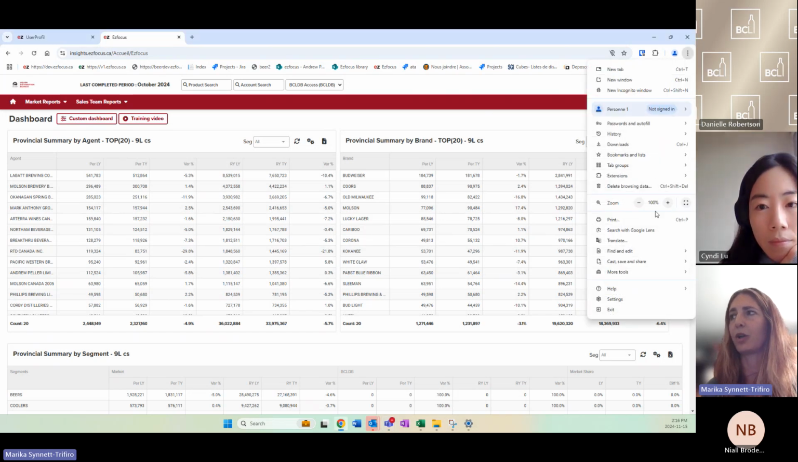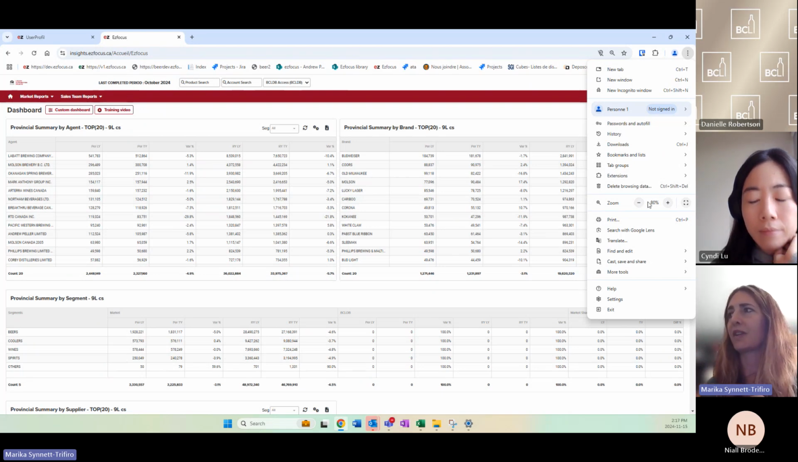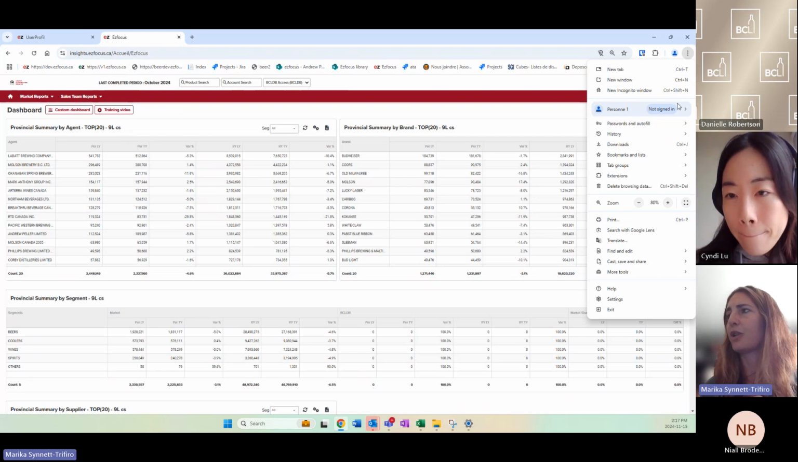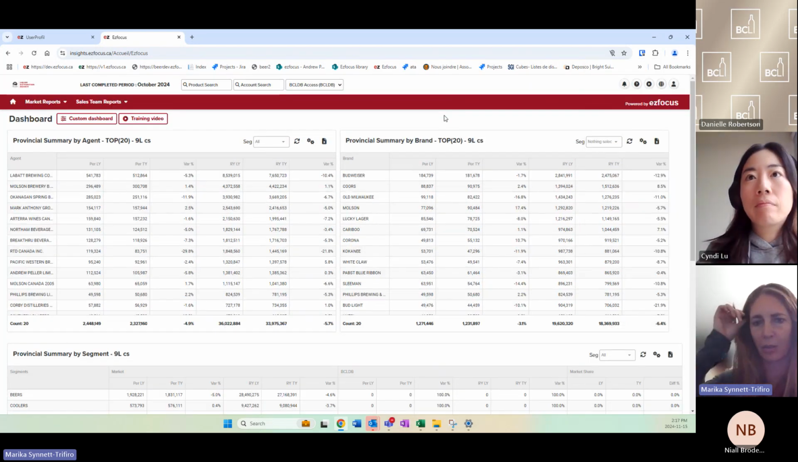You might want to go to, by clicking on the 3-dot button in the top right corner on Google Chrome, you can go to 80 or 90% depending on the size of your screen to see more data. I personally like 80%, but it's really up to you. But for the purposes of this call, in the 3-dot button, I'll leave it at 100. That way you see my screen properly, okay?